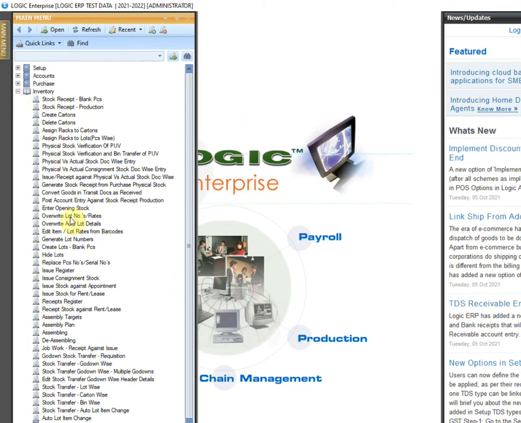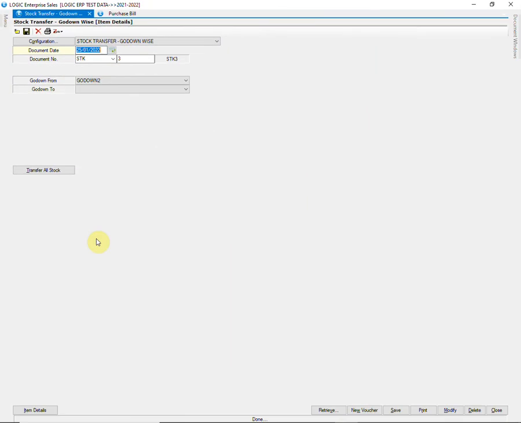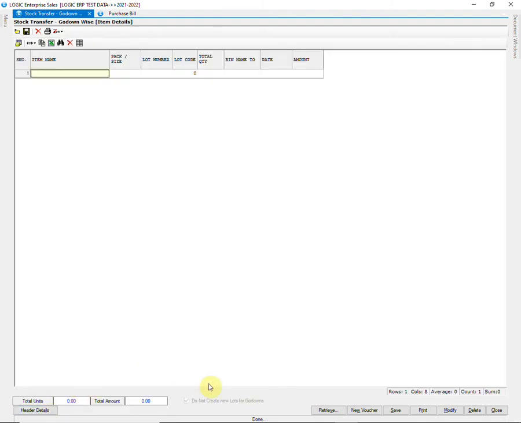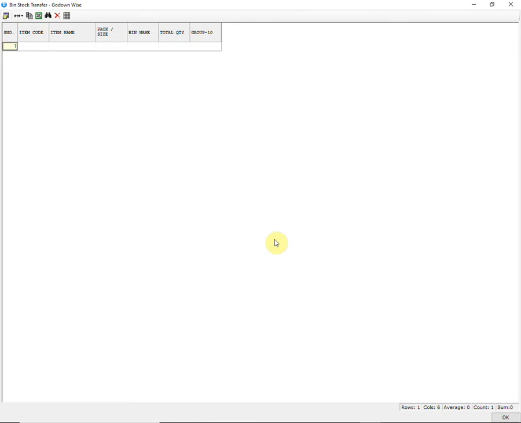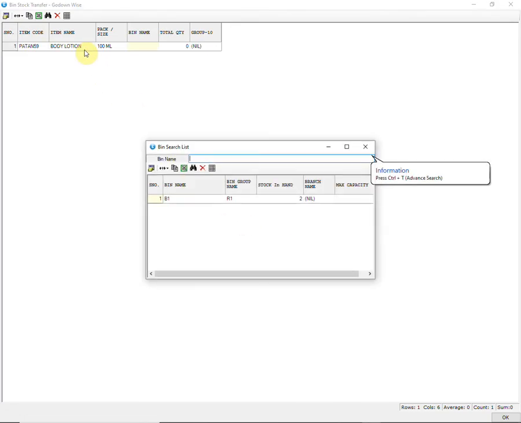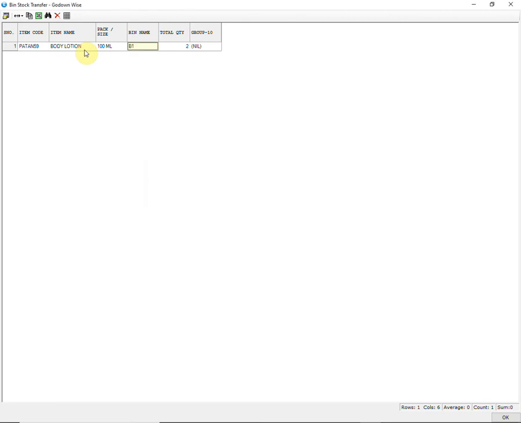Now we will go to stock transfer godown wise. Choose godown from and godown to. Click on the retrieve button and select godown transfer bin wise. A new window, bin stock transfer godown wise, will open. Enter the item and then select the bin from the list to which stock is to be transferred. Enter the quantity and click on the OK button.